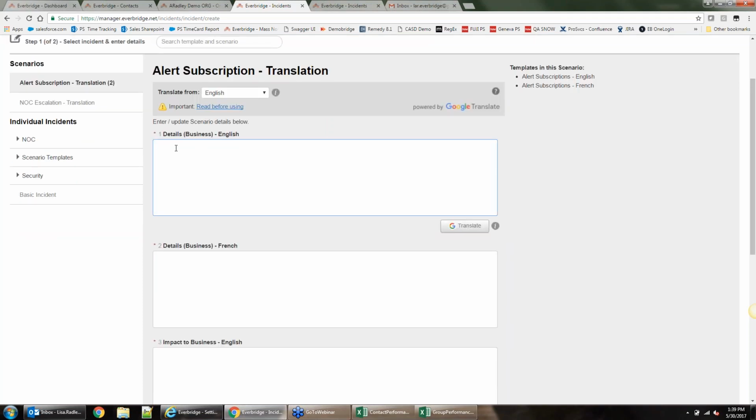But I can put the information in here, so you'll forgive me for the typing. Low performance on finance reports. Once I have the information in here, I simply click the Translate button, and it's going to translate that information into the field below it. So these two fields match up, Details Business, English, and French.